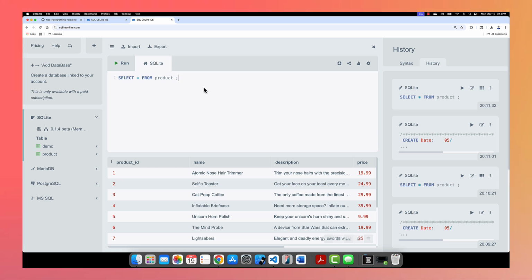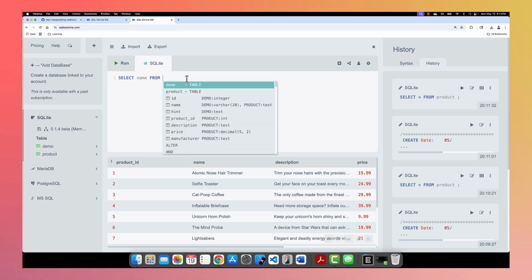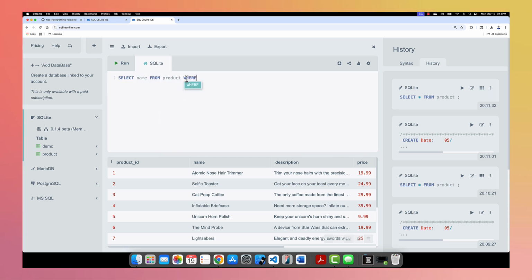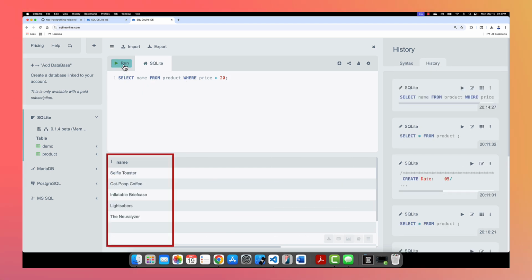You can type the query into the code editor here on the SQL online interface. So that will be select name from product where price bigger than 20. After that, don't forget the semicolon. In the end, we are going to click run. As you can see, a single column of 5 rows, or say 5 product names, are returned. Congratulations on running your first SQL query.